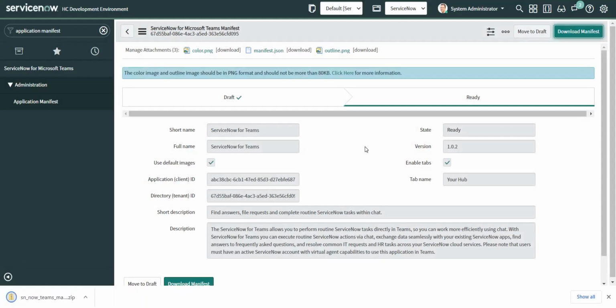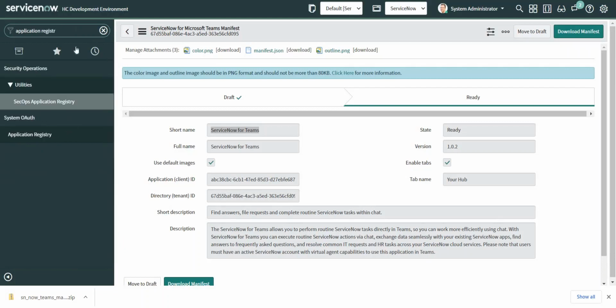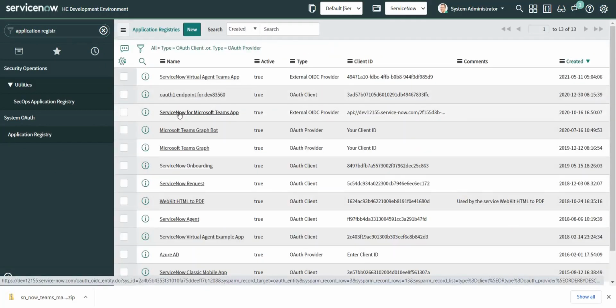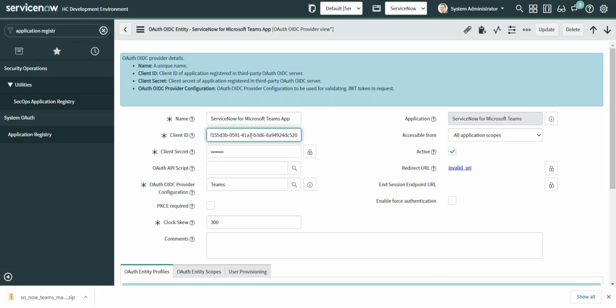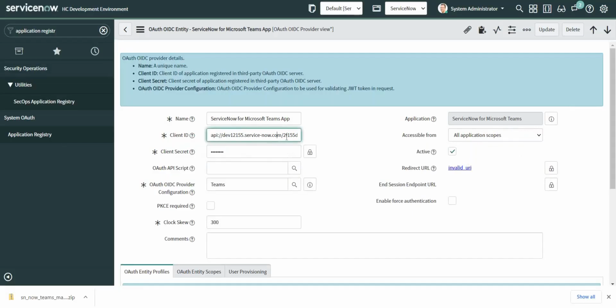This manifest I need to upload in the Microsoft Teams admin portal, but before that I need to also disable the Now Virtual Agent app. So first let us also verify in the application registry whether the client IDs and tenant IDs are already updated over there. Application registry, and I'm going to look for ServiceNow for Microsoft Teams app. So this is the place where my client ID should be present, and let me copy and replace the one already present over here.